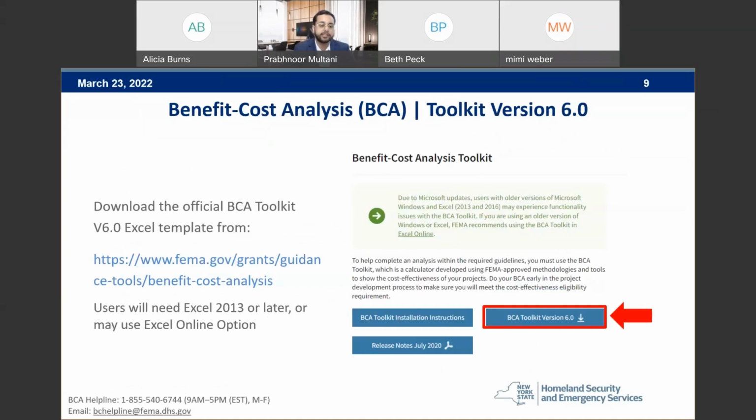Now, the first step is just going to the FEMA.gov website to download the BCA Toolkit Excel template. You can either just Google it, or we will also provide the link in the slides later on. When you click on that link and get onto that website, you scroll down a little bit under Benefit Cost Analysis Toolkit, and the box outlined in red with the little arrow next to it, you will click on that button, and that will download the Excel template file for you. Next slide, please.